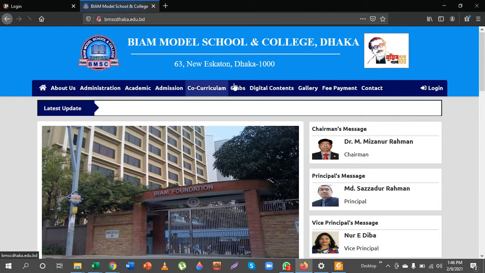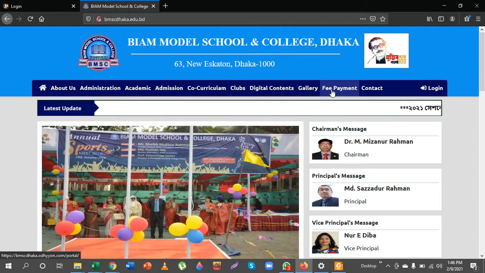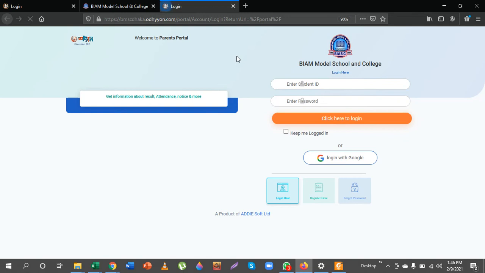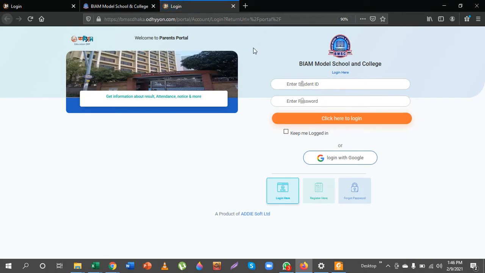Here is the official website of BM Model School and College Dhaka. From here, you have to click on fee payment. Click it. Now here is another tab open here and you will see the students portal here. In the left corner, you will see the student ID and student password box. Please enter your ID in the ID box.